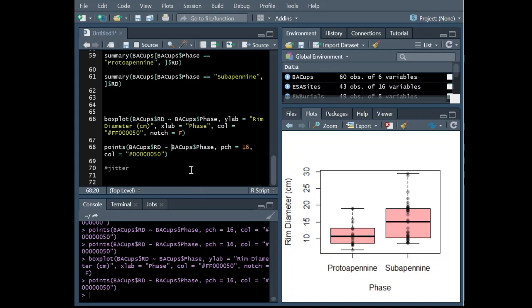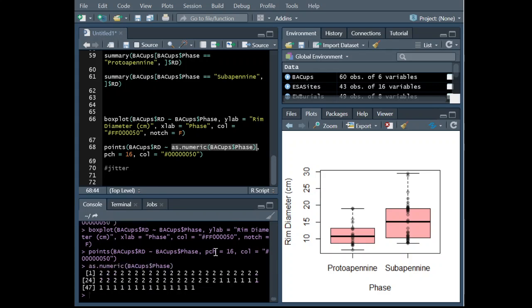In order to do that, we need to first say as.numeric and wrap the phase vector in this as.numeric argument. And what this does is it takes the proto-Apennine and sub-Apennine levels of that factor and it translates them into ones and twos. It assigns what's called a dummy variable to each of these categories.